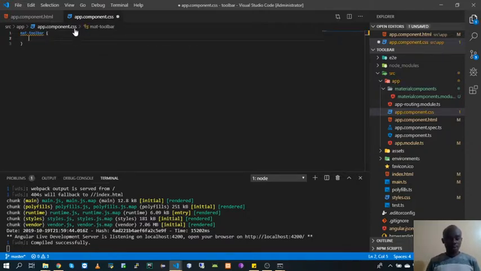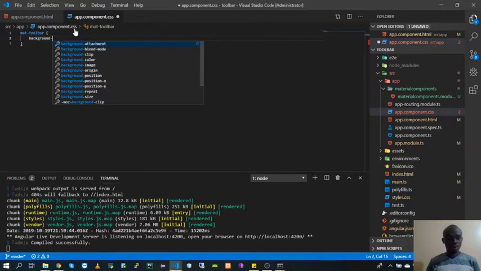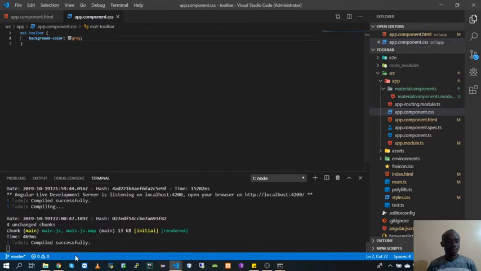Now let me set the background color, maybe something like green. Yeah, you can do green, not bad. Or you can do, can I do gray? The gray lovers. Save that.